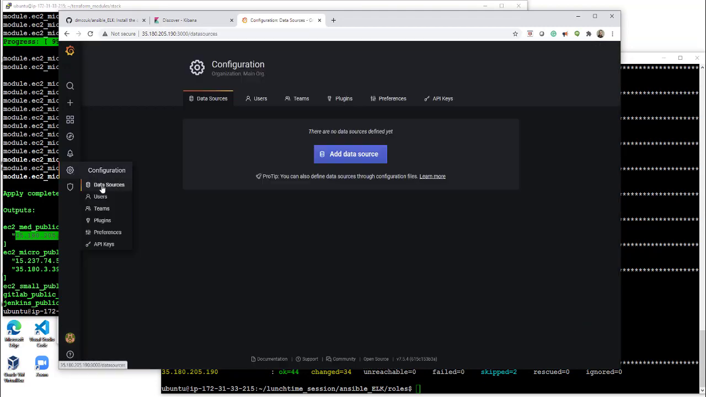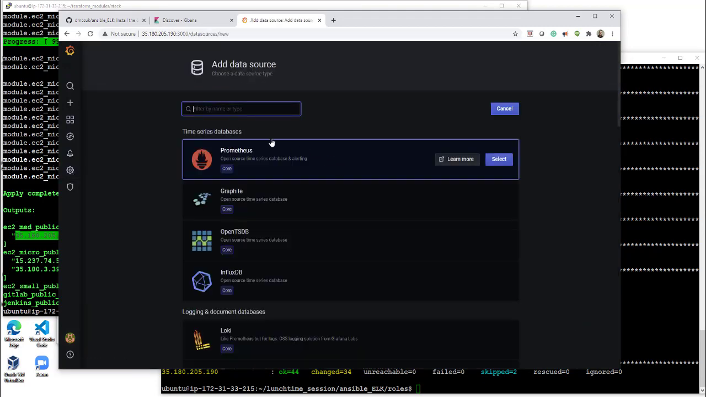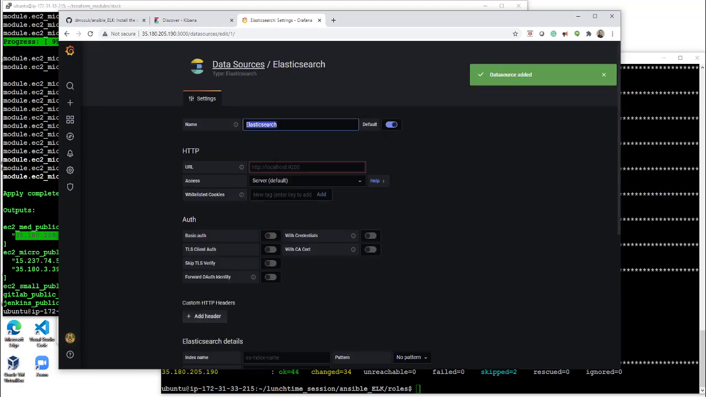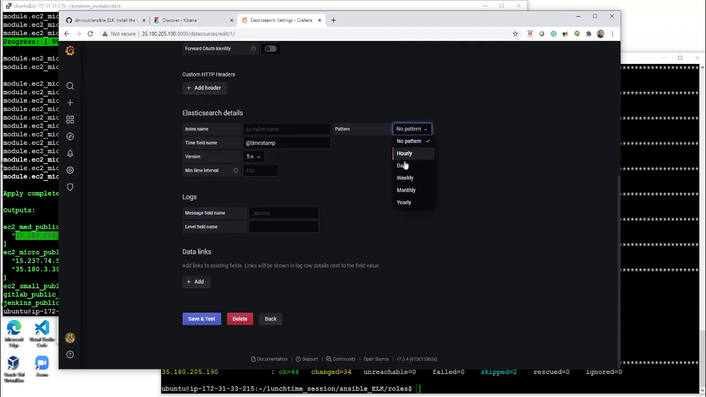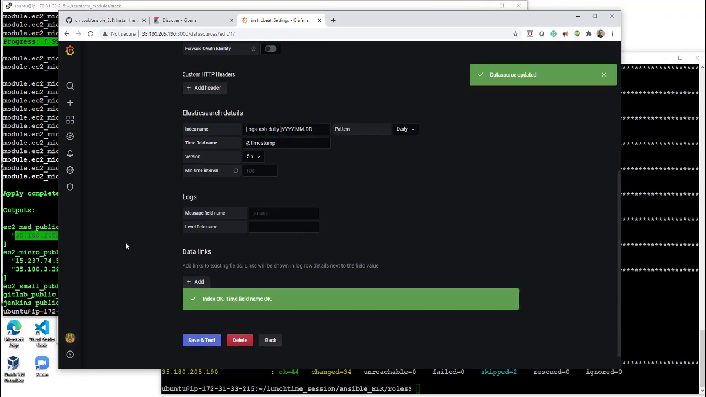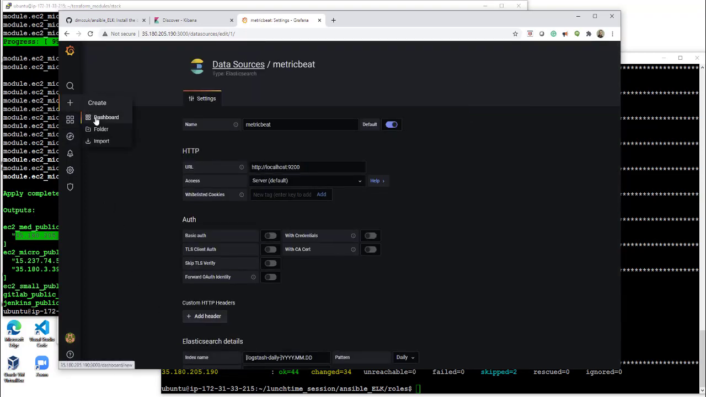First thing we're going to do is data sources. They've got quite a lot in here to configure, but we're going to use ElasticSearch. It's important you change this name to Metric Beat because of the dashboards I've got. That's what I'm using. And just localhost port 9200. Then we can scroll to the bottom, and now we just do a daily pattern. Pop in what we did before, so it's logstash-daily-. And then that should be good, it's on default. Okay, save and test.